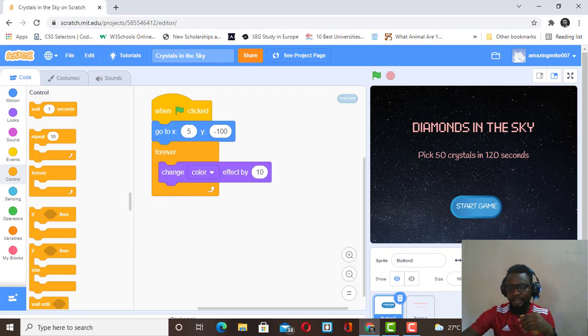So we want it to be that when I click on start, a message will be broadcast to every other sprite that we have started the game. So if we want the text to go off, we are going to transmit that broadcast to the text. Now let me show you what that means. So we are going to start the broadcast by clicking on start.